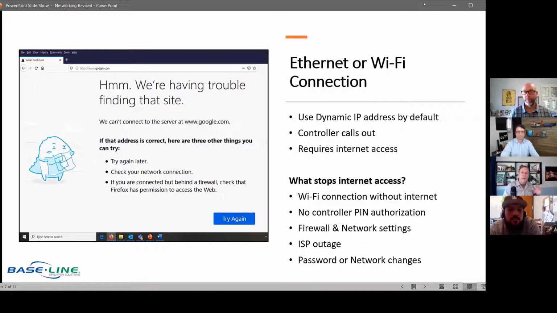So probably the most common thing that would stop internet access is if you're connecting with Wi-Fi. You're connected to a Wi-Fi network, but you don't have internet access, right? Just because you're on the Wi-Fi network, like my laptop here was, actually I cheated, I put it in airplane mode, but it couldn't connect to my Wi-Fi network, and that's exactly what I got. I was on the Wi-Fi network, but my Wi-Fi was not connected to the internet. So that would be a real common thing that might happen. The controller has to have this PIN authorization, and it can't do that if it can't connect to the internet. That's going to authorize that individual controller to have access to the Base Manager server.